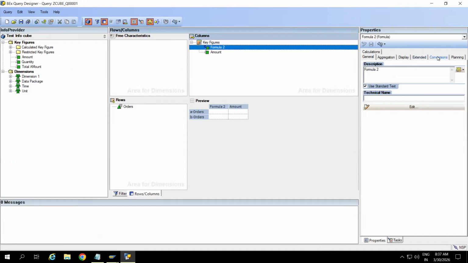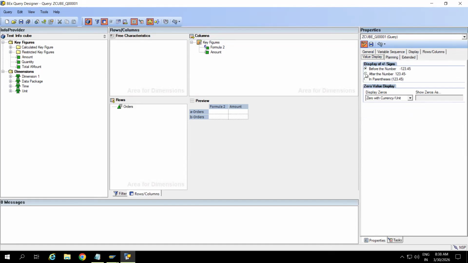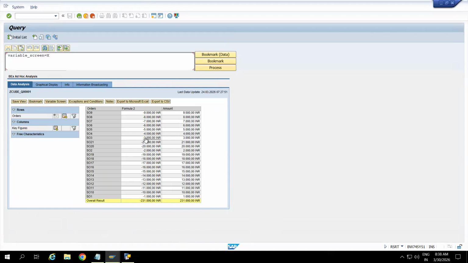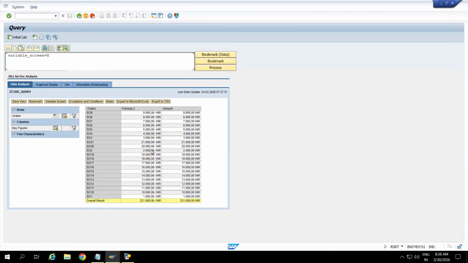You can go to this option, calculated general. Okay, query properties, sorry. Go to query properties, not here. Value display, and now you can see currently it is showing this option. If we select this option, then it will show after the number. See, at present it is showing before the number. And now we execute the BEx query. After that, it will display the plus or minus sign after the number.